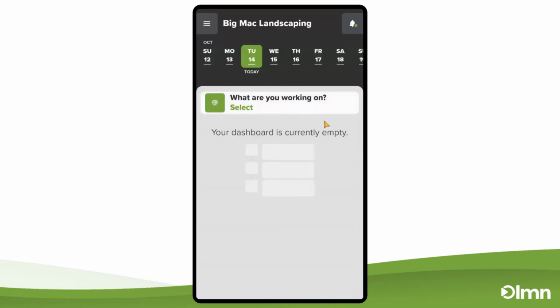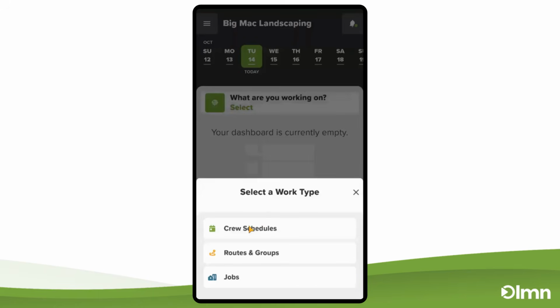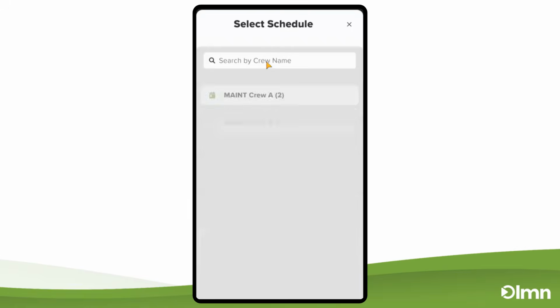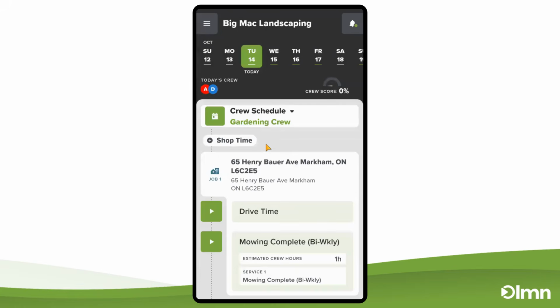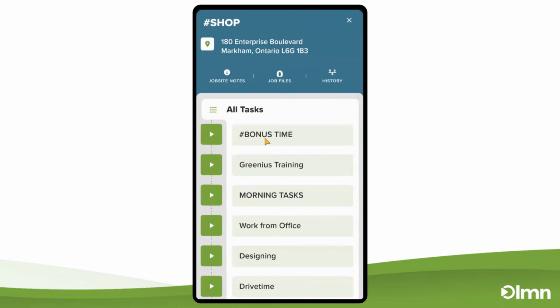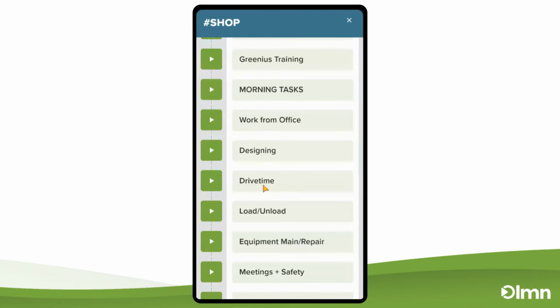To start your day, you can clock in using the crew schedule, routes, and groups, or by finding a specific job. I'm on the gardening crew, so I'll select crew schedule and choose my crew. Looks like my crew has one mowing job. I could clock right into the job, but chances are there's time at the shop first. Selecting shop time, I could record my time loading the truck, attending meetings, and so on.